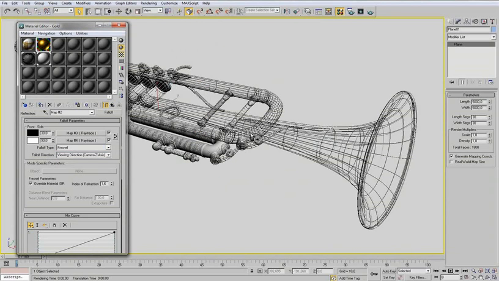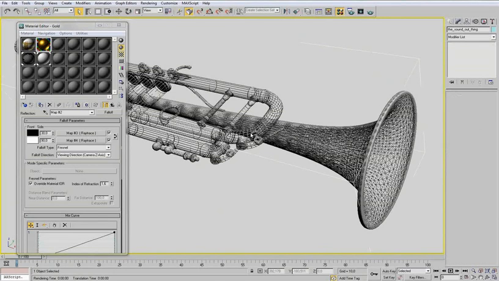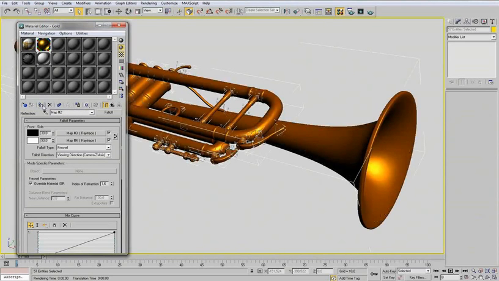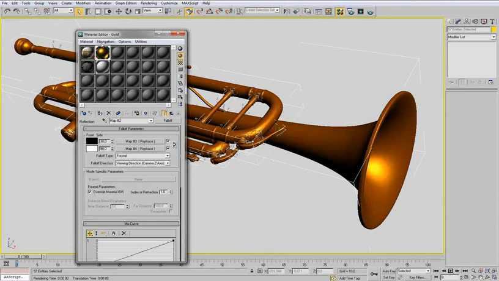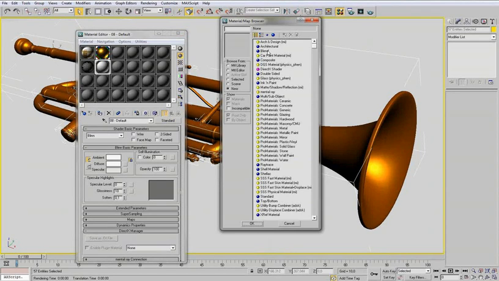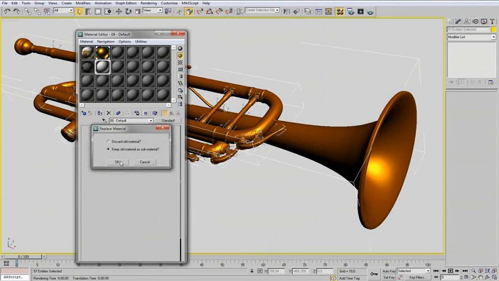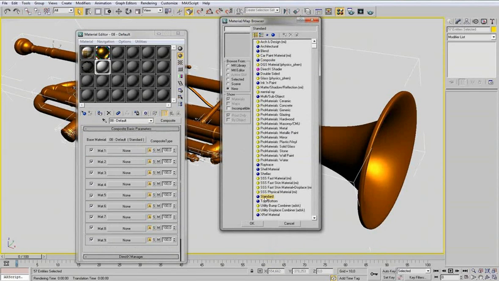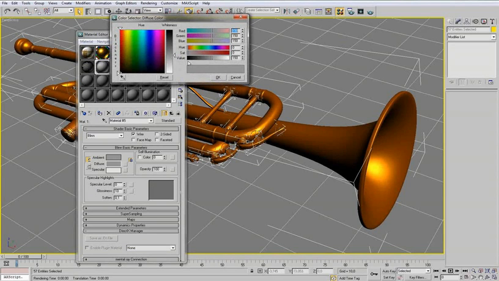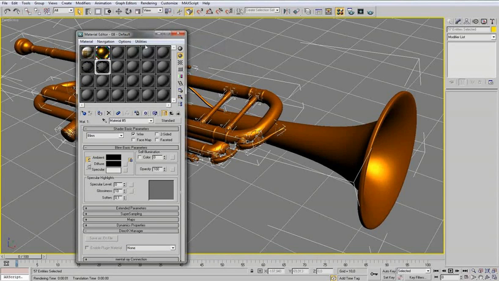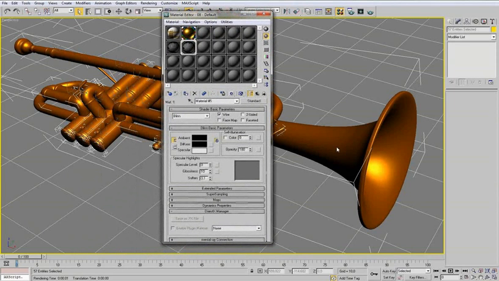Okay. Now select our model. So Ctrl A, hold down Alt and deselect the plane. Apply the gold material. Okay. Go here, do from here a composite and standard via, and this. So now the trumpet will be reflecting this white material with the black wires, and this will be looking very nice, trust me.